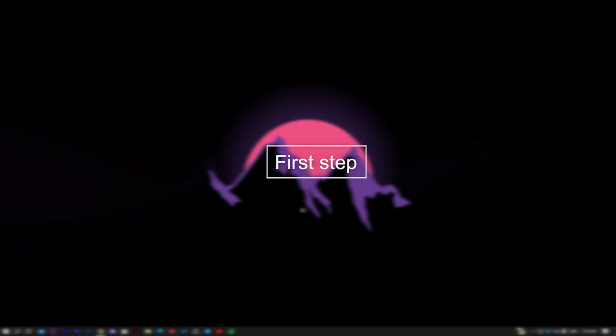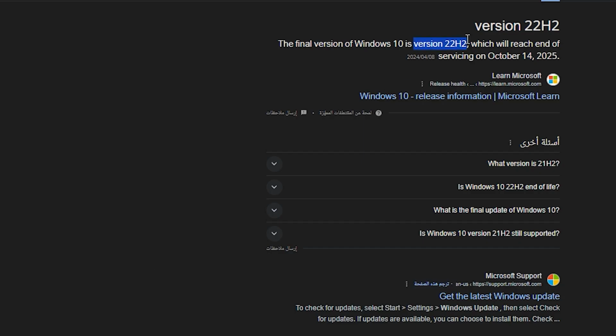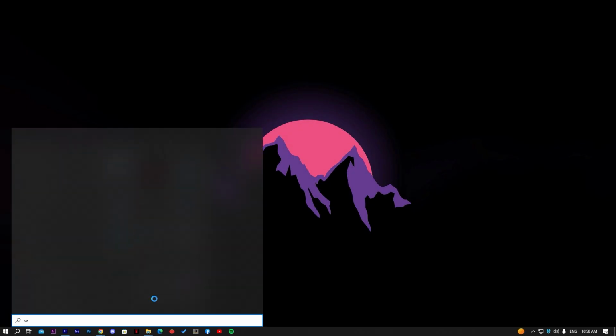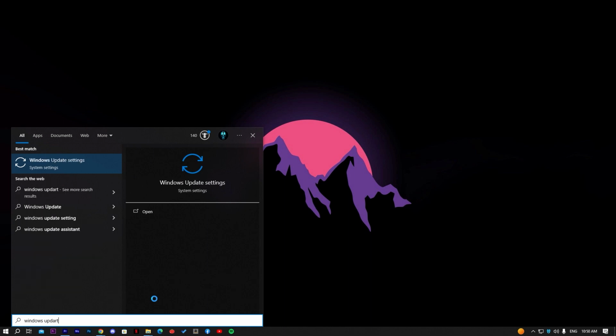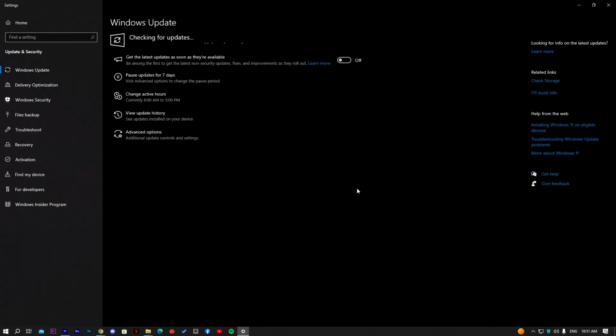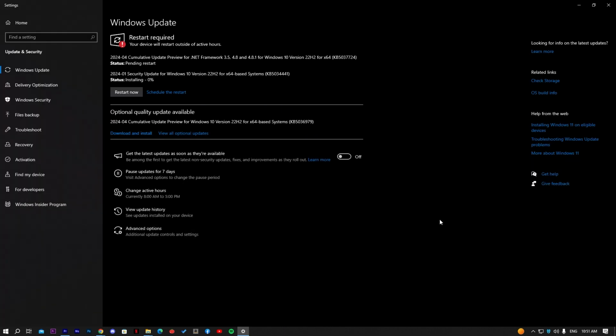First step is Windows updates. Make sure that your Windows is up to date to the last version of Microsoft Windows updates. To do this, you need to go to the Start menu, type Windows Updates and check this button, and wait until it downloads and installs all updates.